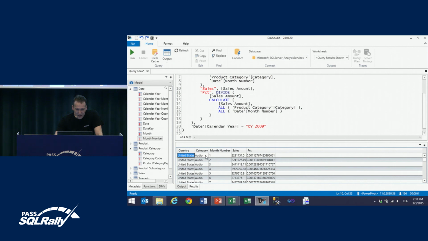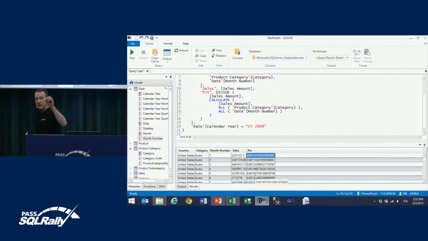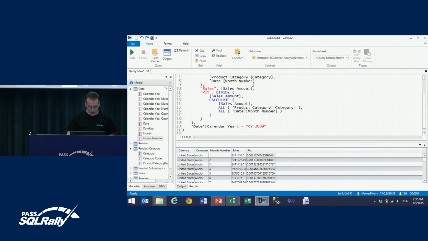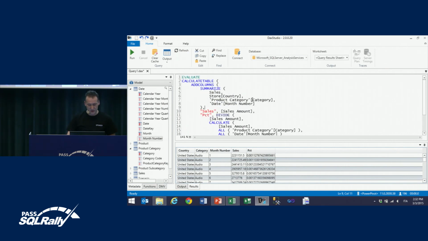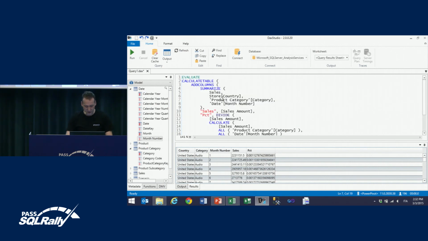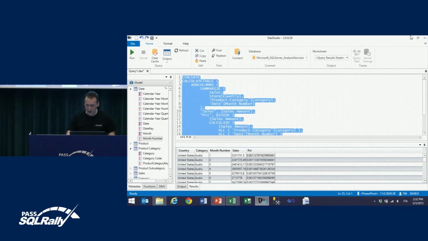So now we have country, category, month, sales, and percentage. This percentage will be the number by which we need to multiply the other table in order to reallocate it. Now we have a beautiful query that returns the right number. We need to copy the content of the query, right-click and then copy.